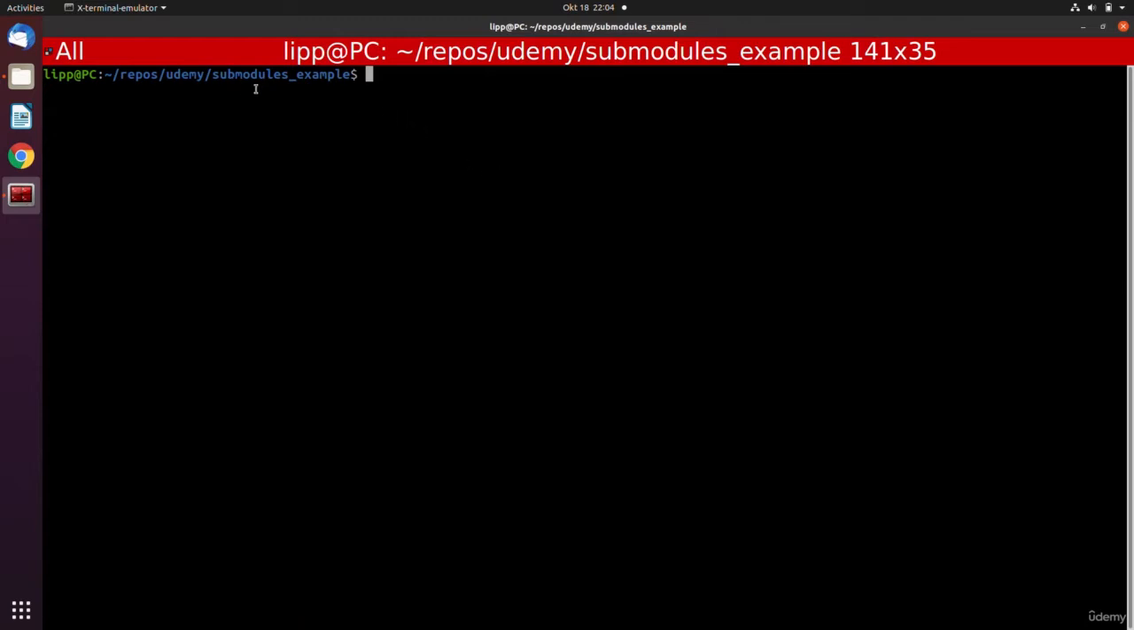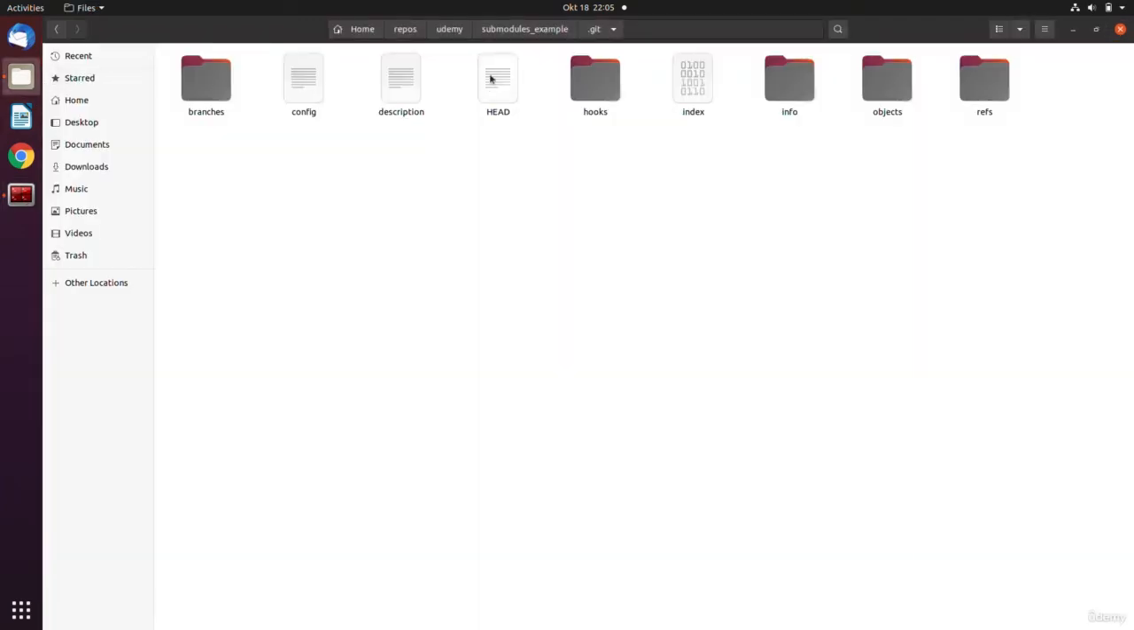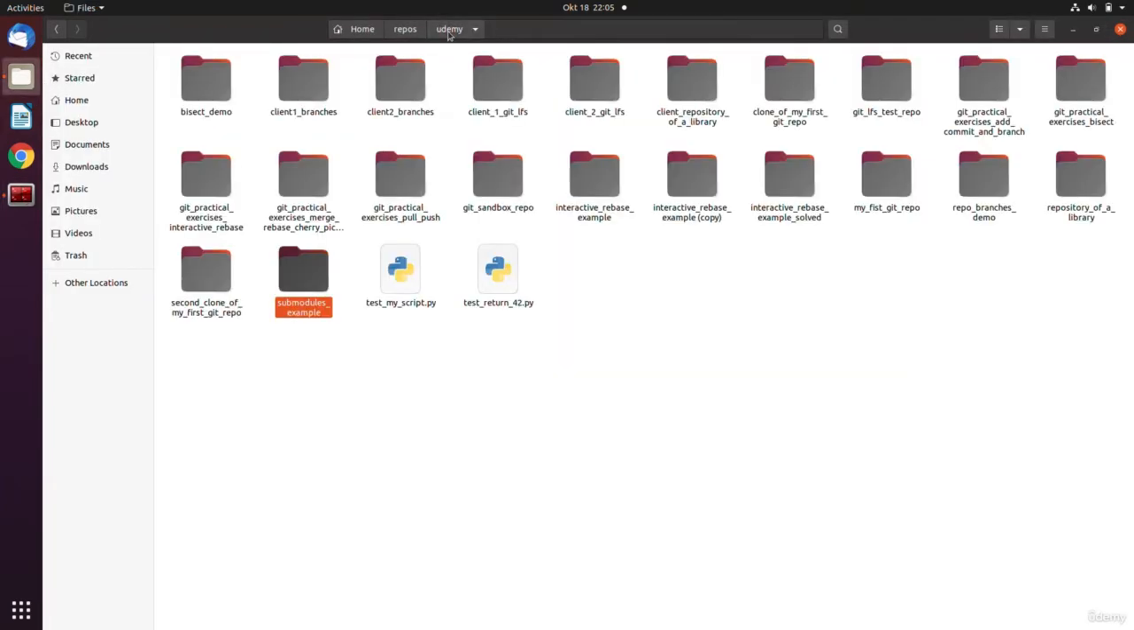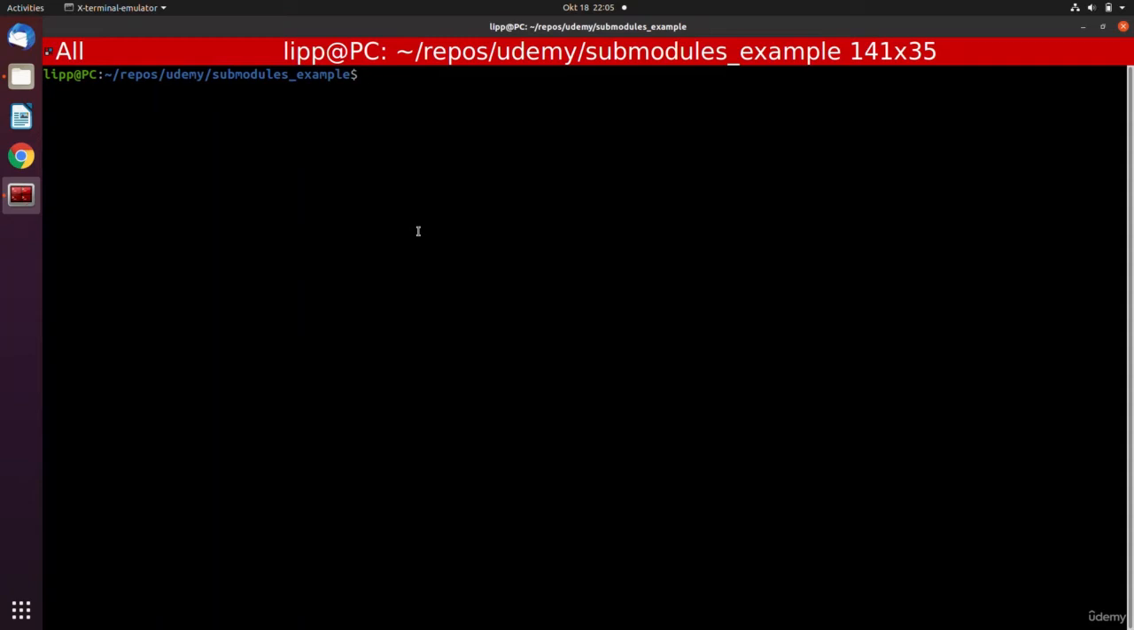What does it exactly mean? I've created one repository, this submodules example. This is currently an empty repository. And I also created another one, which is like a library. So I mean this repository of a library. Okay. So how to do it?